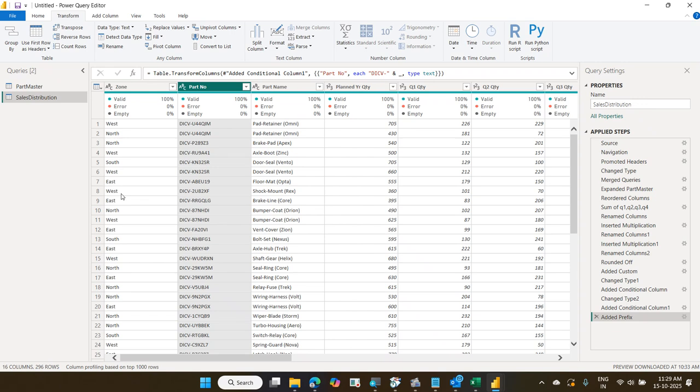Unwanted table. Yes, very good. So this table is not required to be loaded. Correct. Whatever the mapping column, we got it in the sales distribution table. Why load this part master? We cannot delete it also, because based on that we got an output. So can you tell me how I can switch off this loading for part master?